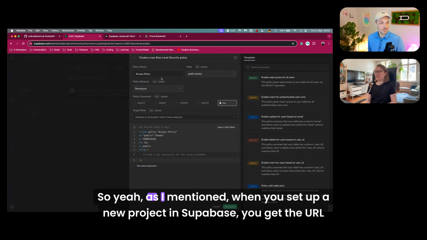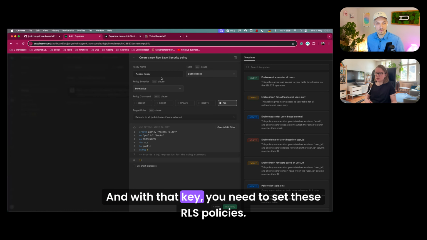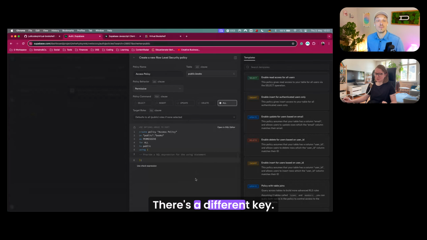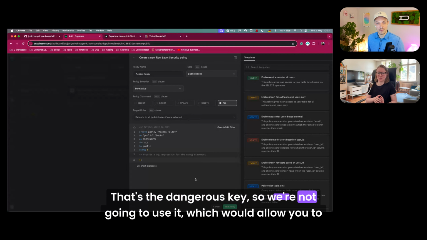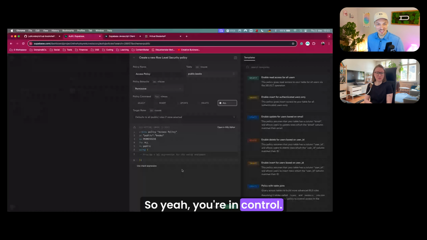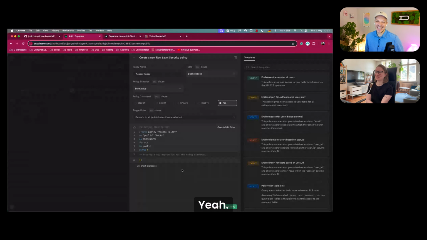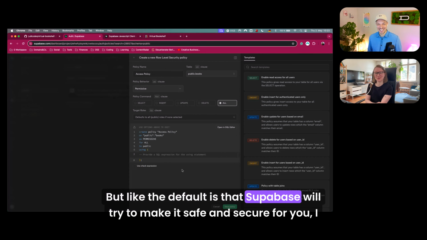As I mentioned, when you set up a new project in Supabase, you get the URL and you get this key. And with that key, you need to set these RLS policies. There's a different key, the dangerous key, so we're not going to use it, which would allow you to bypass these policies. But I never had to use it. You're in super admin control with that key, so if you really want to mess it up, you can. But the default is that Supabase will try to make it safe and secure for you, I guess.